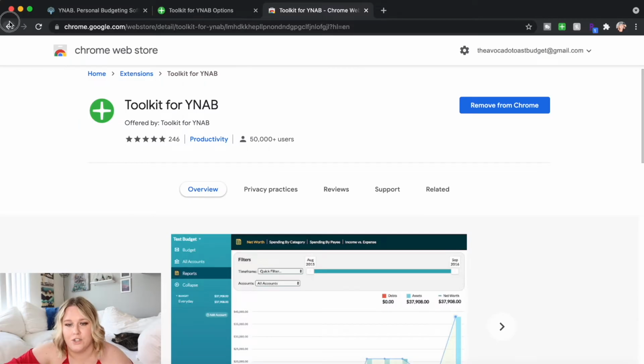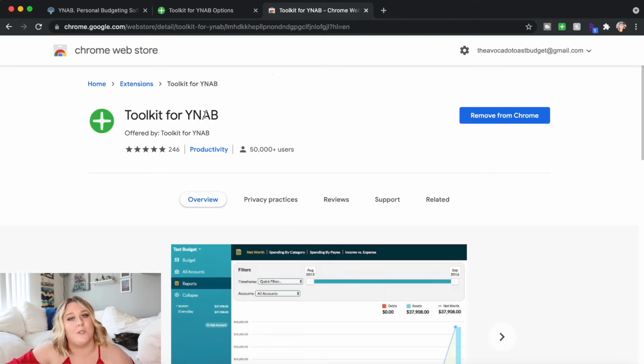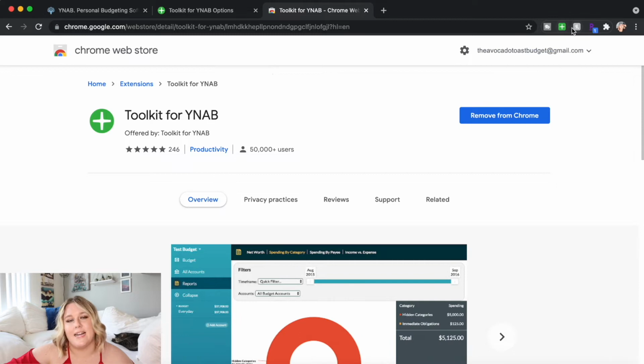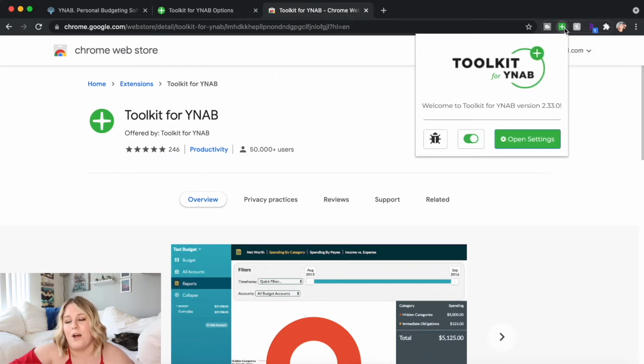I'm actually going to go ahead and start screen recording and pop this up on my screen. That way you can see what I'm talking about while I talk about it. So you can see I just Googled YNAB Toolkit, and Toolkit for YNAB pops up. This is what it looks like on a MacBook on Chrome. I have it here, and then we can see up here this little plus sign. Since I already have it installed on my computer, when I click on it, it pops up this Toolkit for YNAB, and I can go ahead and open the settings from here.